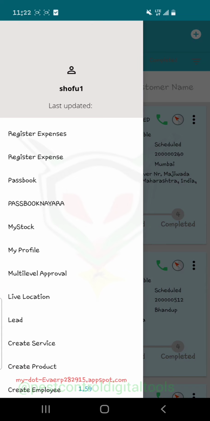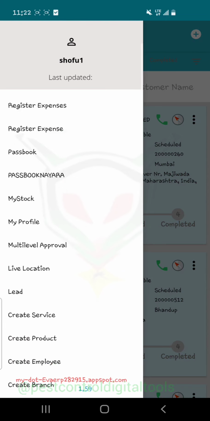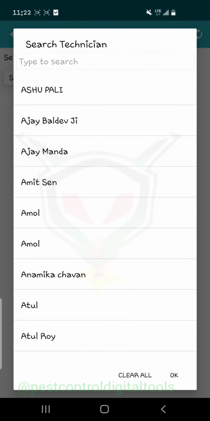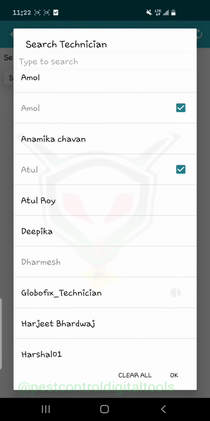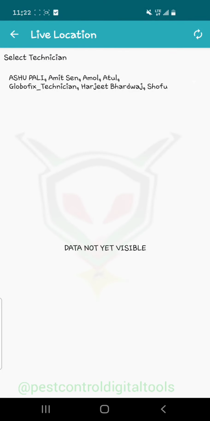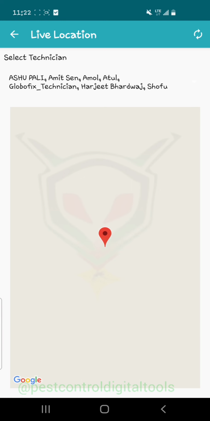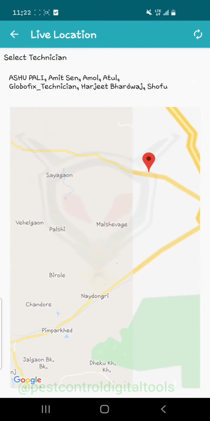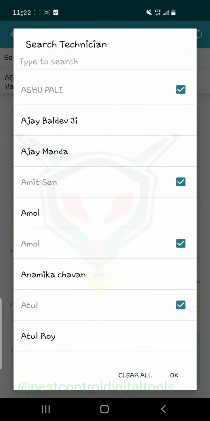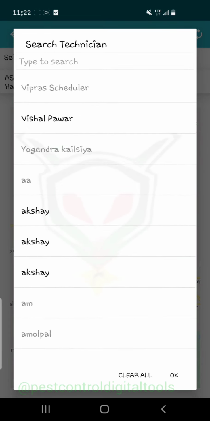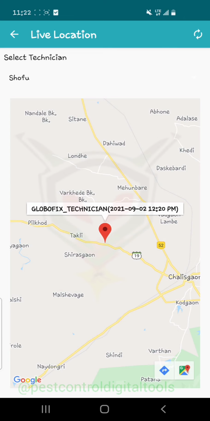But apart from just scheduling services, you can also do a lot of things on this app, which involves the live location of your technician. So I want to look for the location of my technicians. Let me pick Shofu. The technicians are in different locations; these are technicians in India. But let me use only Shofu because that's a Nigerian technician, so that it only shows the Nigerian.